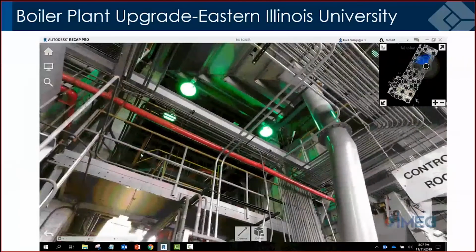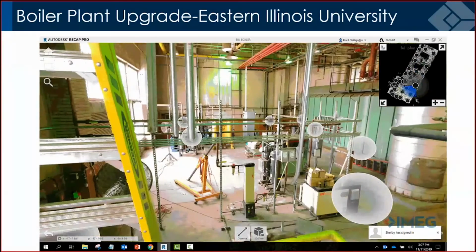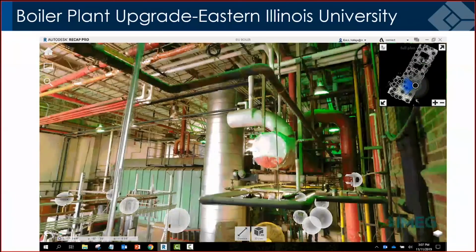All right. So this is an example of a boiler plant upgrade in Eastern Illinois. Kate Dennis, St. Louis. You mind giving a spiel on this here?